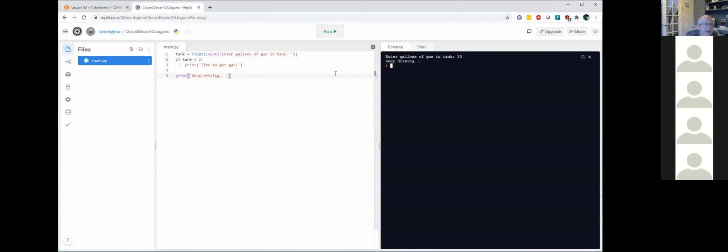Okay, so I've entered 10. You can see the message in line 3 doesn't get printed. If I enter 2, the message does not get printed. If I enter 1.999, the message gets printed. Okay, does that make sense? Yes. Yeah. Pretty straightforward, I think.